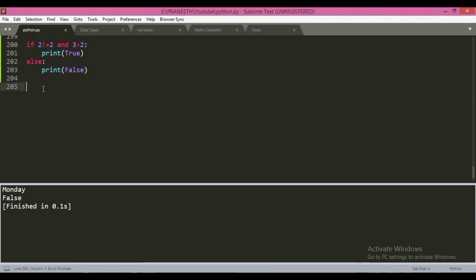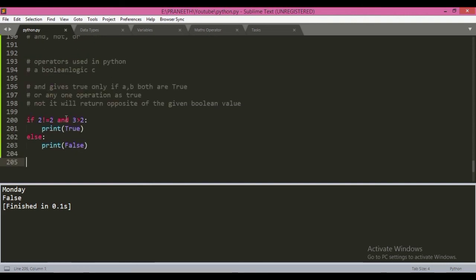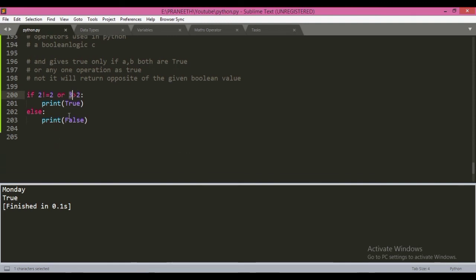So let's take another example of OR. So here we will take the OR and then run. So it will return true. Why? Because this statement is false, but this statement is true. So one of them is false and one of them is true. OR takes any one operation as true, then it will return true. So as this statement is true, OR returns true. So that's basically used for comparing values.